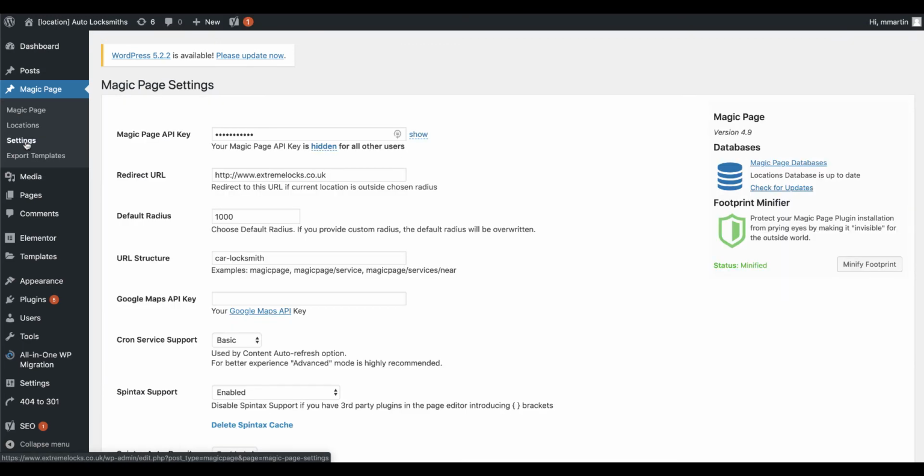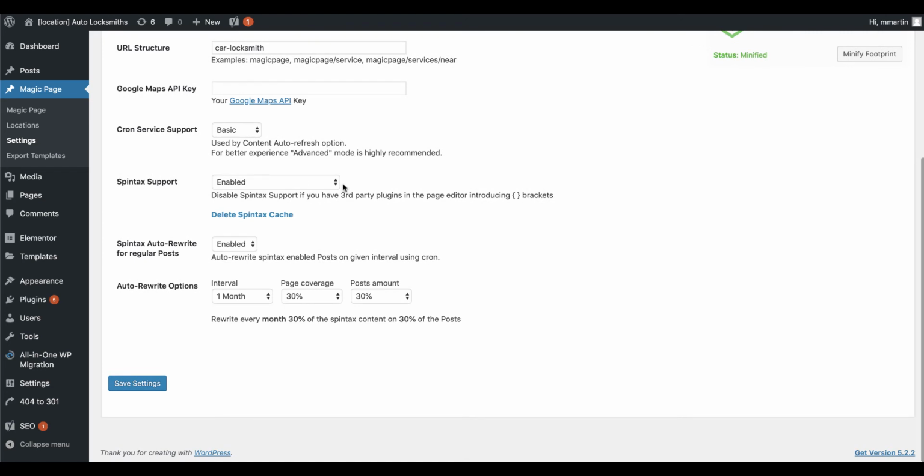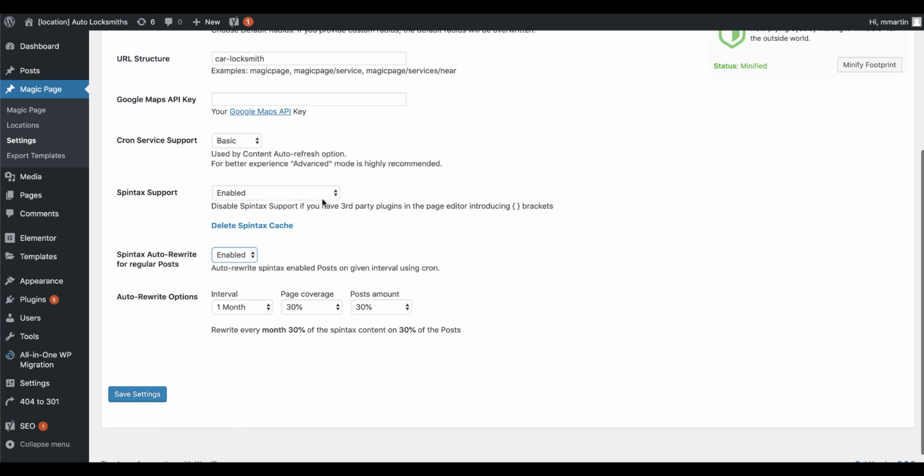I'm taking you completely in the wrong place. We go into settings. For those of you who don't know, inside of the Magic Page plugin, we have a special little thing that enables you to enable spin text completely throughout the whole website. So you can have spin text on every single part of your website. You can disable spin text everywhere, so you don't use spin text anywhere on the website.